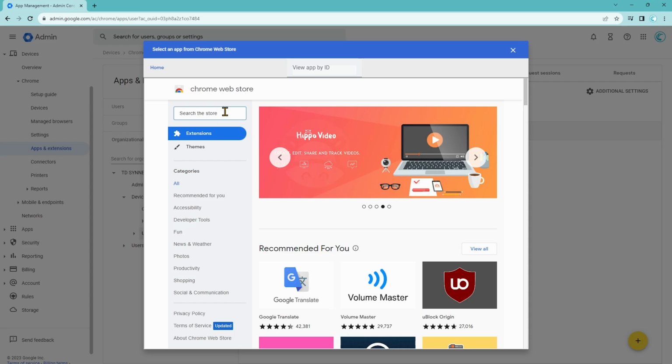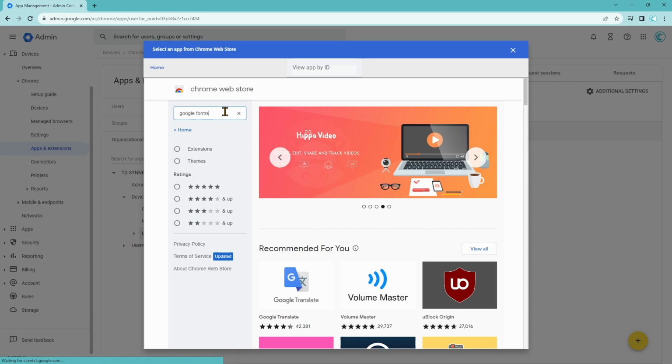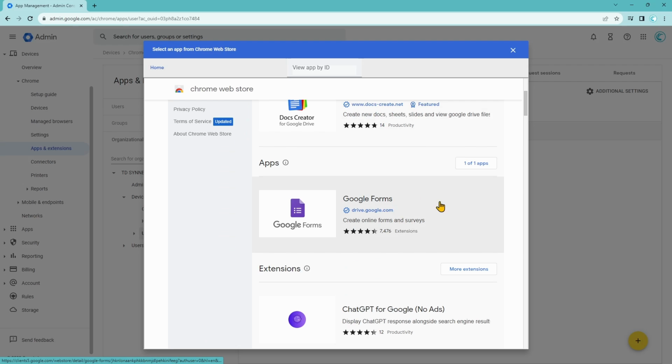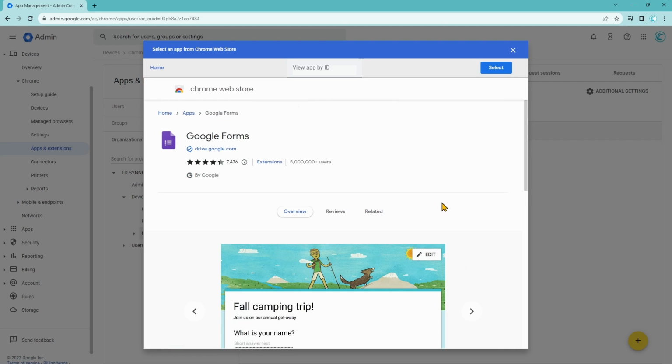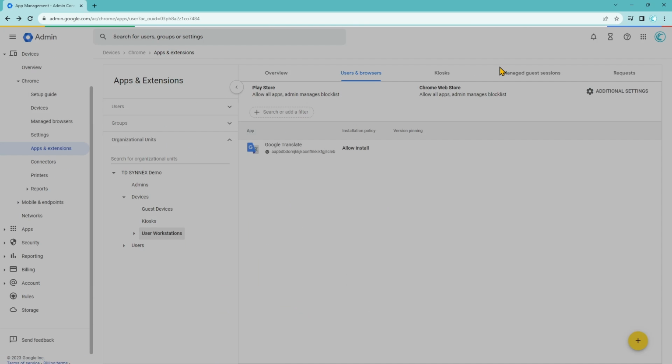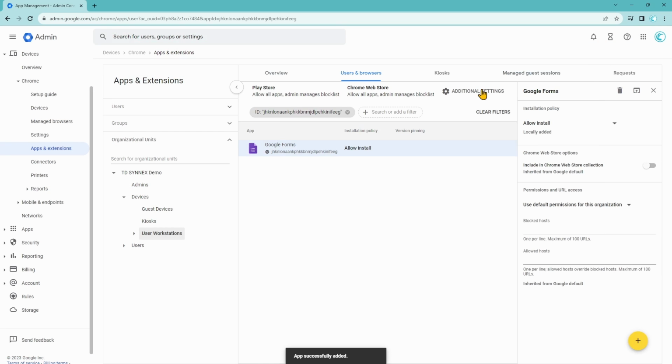For example, let's search for Google Forms. Find the app, click on it, and click on Select. Once it is in the list, we can click on the app to open the side panel. Here, we can delete the app from the list, go back to the App Stores page, and change various installation policies. In the first drop-down, we have the options to force install plus pin to Chrome OS taskbar, force install, and allow install.